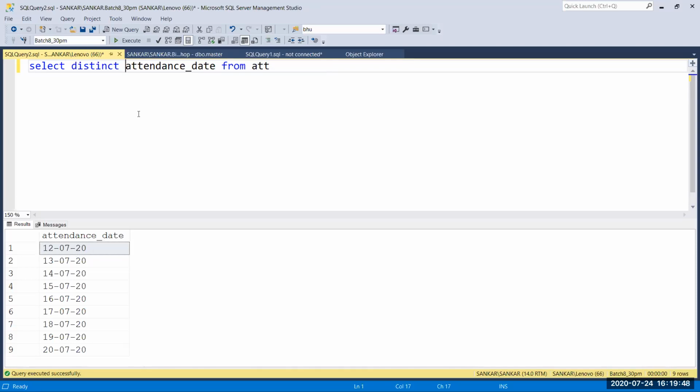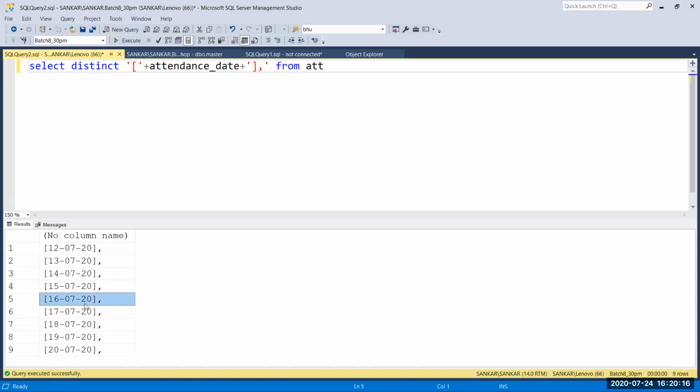By doing that, I'm going to give just two single quotes. After that, pass square brackets, and here just give plus, which is like a string concatenation. Then here just give square bracket and comma. The comma is for segregating the table values. Now we get the format of the column.